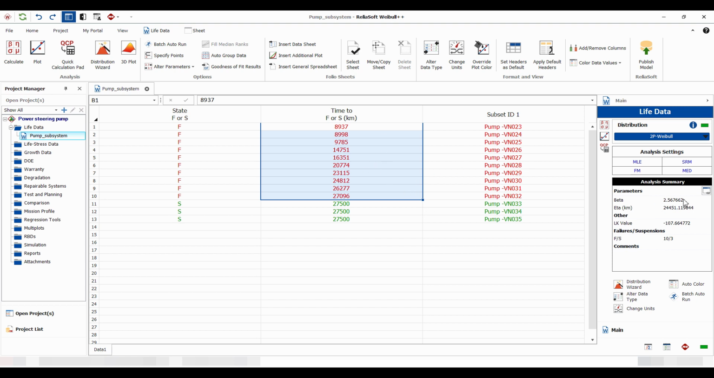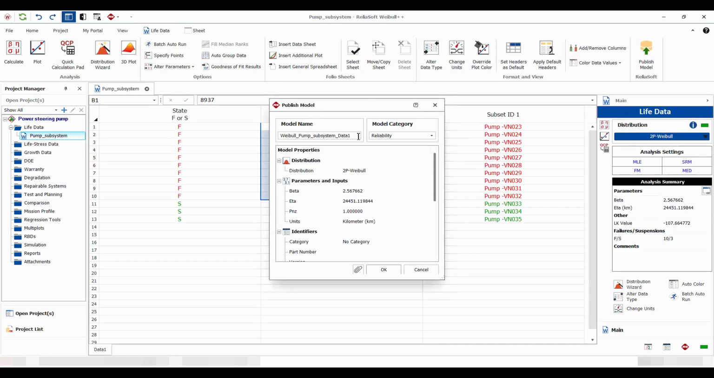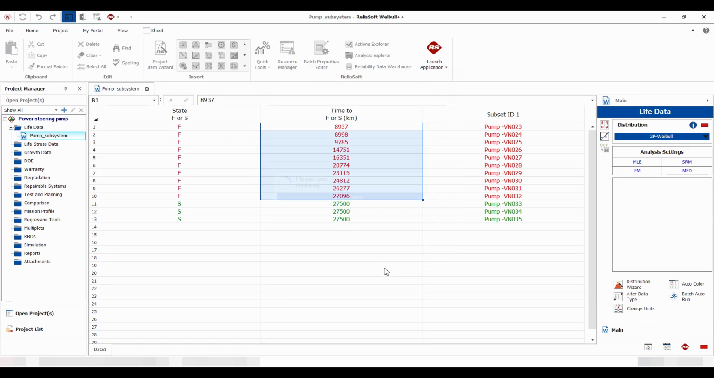The next thing we could do is make a note of these numbers and plug them into the pump subsystem block in BlockSim, but that wouldn't create a dynamic link. So what we want to do instead is publish this data. The first part tells us where the data comes from: it comes from Weibull, the sheet is the pump subsystem, and the next one is our folio where we're doing the analysis. So this is what we want, and we click OK.